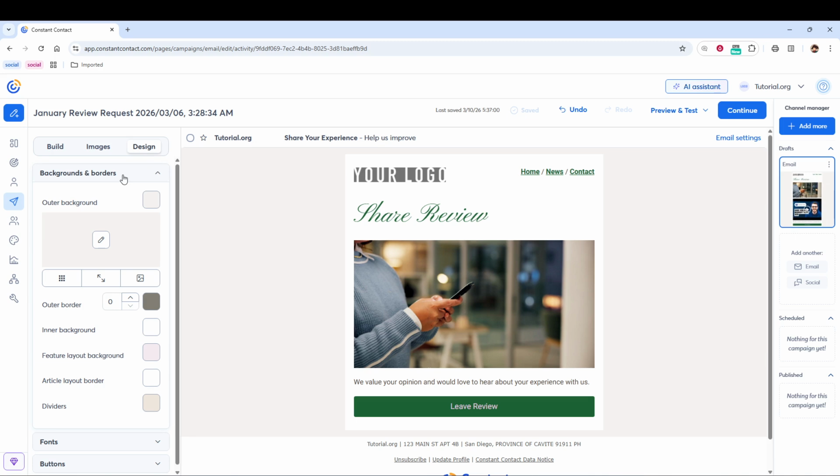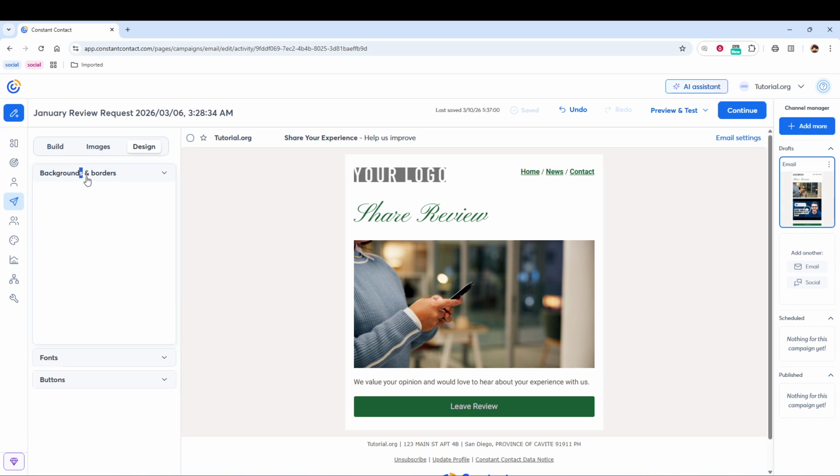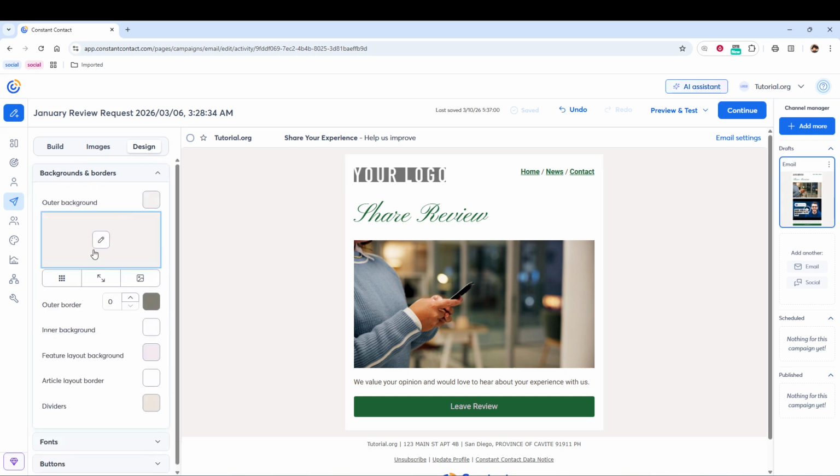After you are in the Design tab, find the section labeled Background and click it to expand the options. Expanding this section reveals the controls you need for changing the background colors. Keep your attention on this panel as you adjust colors, because it is easy to confuse background styling with the color settings for specific text or buttons.